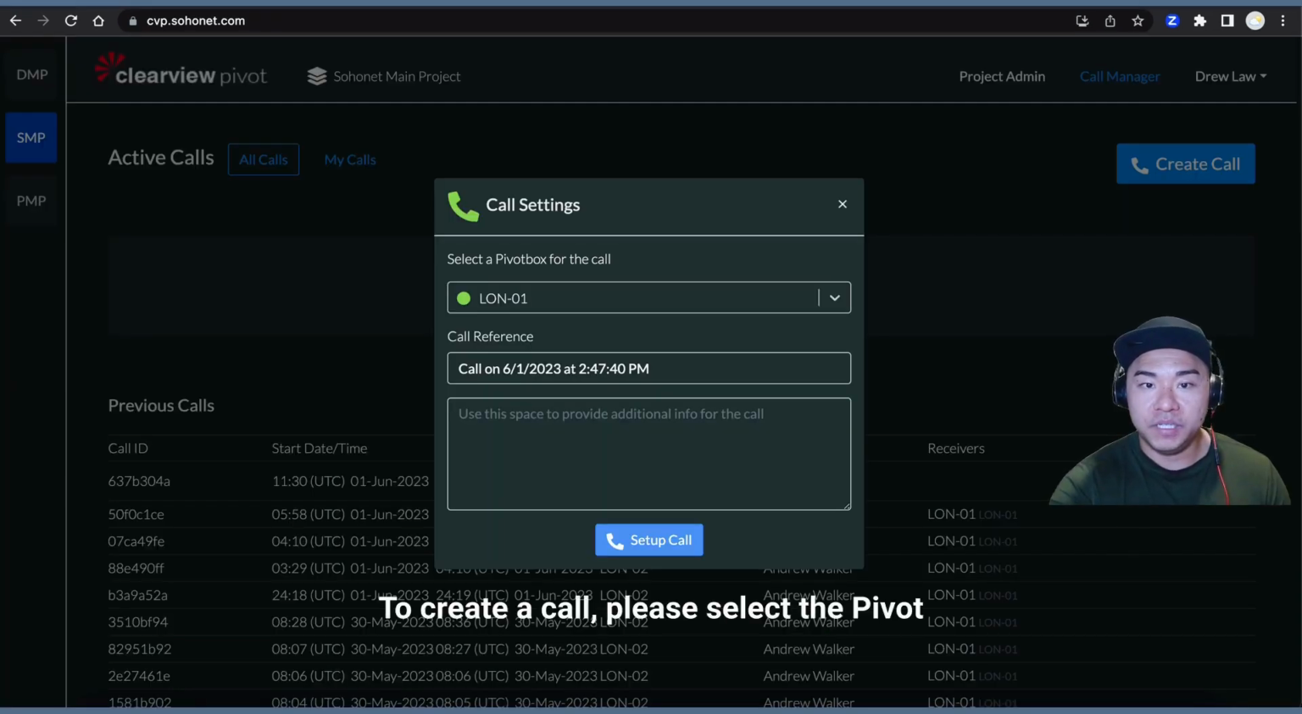To create a call, please select the pivot box you would like to stream from. The selector includes all pivot boxes under your project. The green and red lights indicate the status of the pivot box: green signifies the box is online, and red means that the box is currently offline.